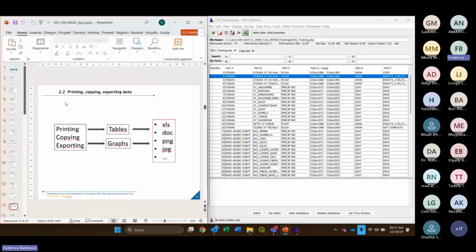Okay, if everything is clear, I can go on with a new topic, which is how to print, copy, and export data. All the data you have in a DSS file can be viewed with tables and graphs, and you can also export them, in different formats, like an Excel format, a doc format, or different image formats. Okay, now we are going to see more about this.